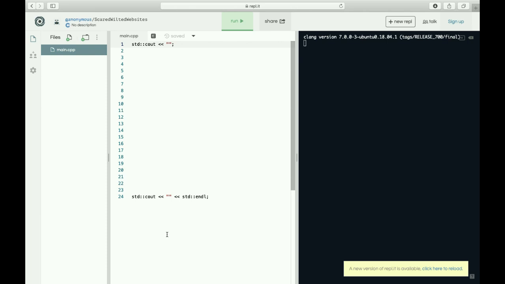You can do what you'll see near the top of the screen, where it says std, 2 colons, cout, a space, 2 less-than signs, a space, a set of quotes, and then a semicolon. Or you can do what you'll see near the bottom of the screen, where you'll see the same up to the quotes, but then after the quotes we'll have a space, 2 less-than signs, a space, and then we'll say std, 2 colons, and endl, and then we have a semicolon.